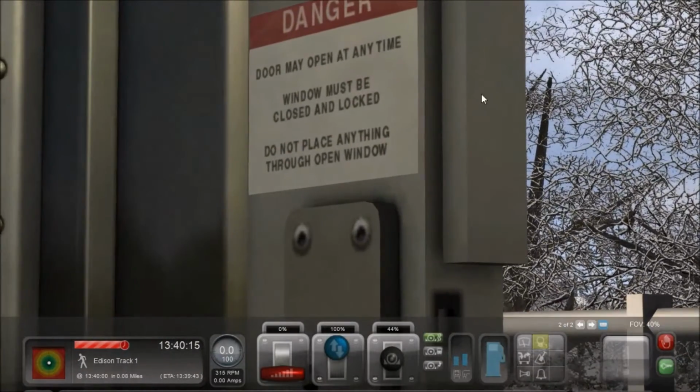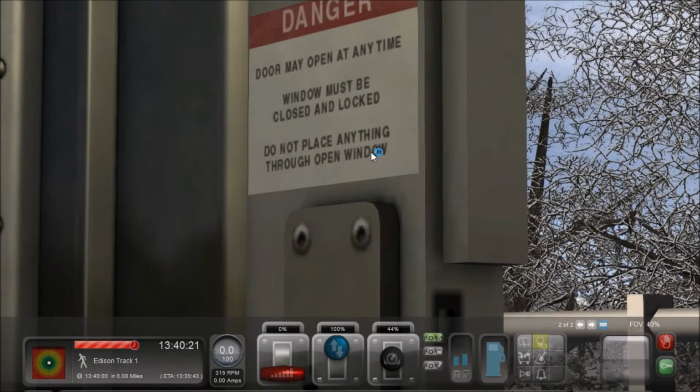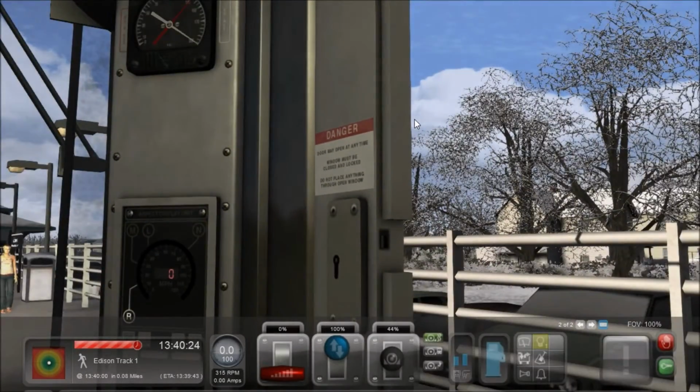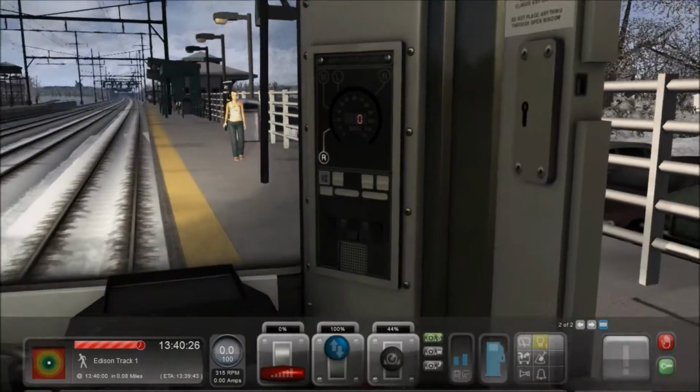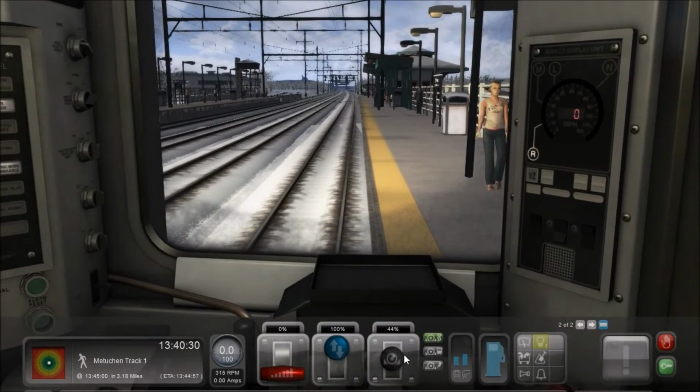It says, door may open at any time. Oh, okay, that would be really scary. Do not place anything through open window. Okay, well then that's not a good idea for the engineer to stick his head out the window to check to see if the conductor is ready to go. Huh. Not a very good idea.